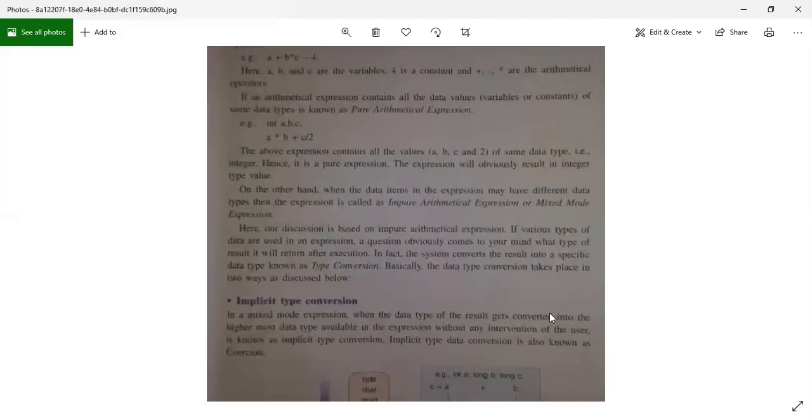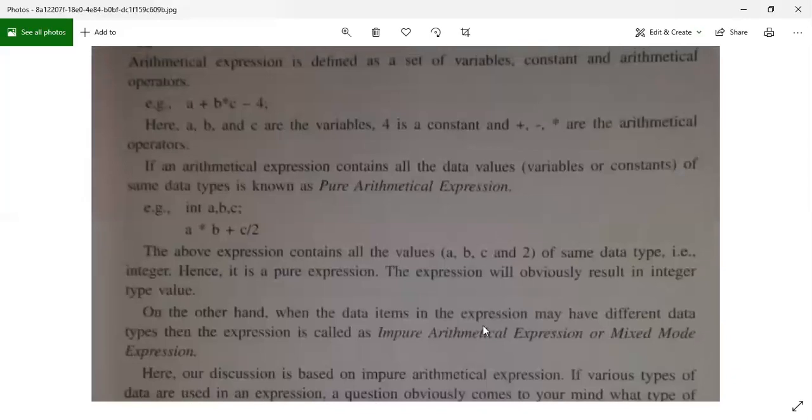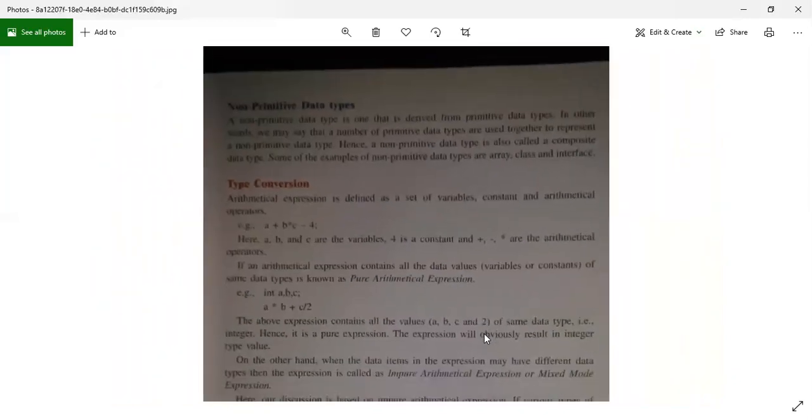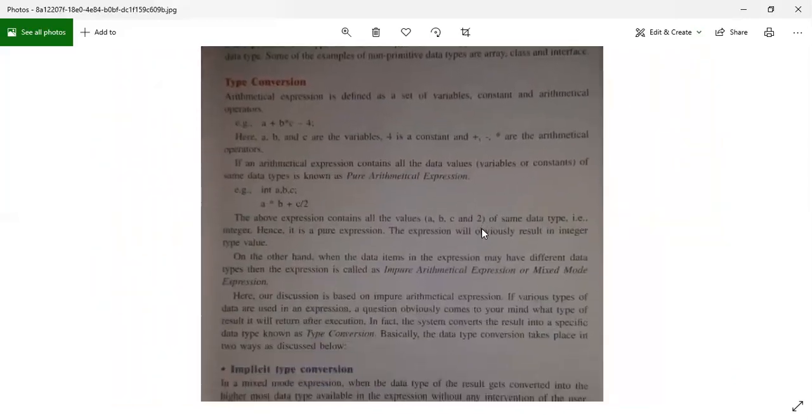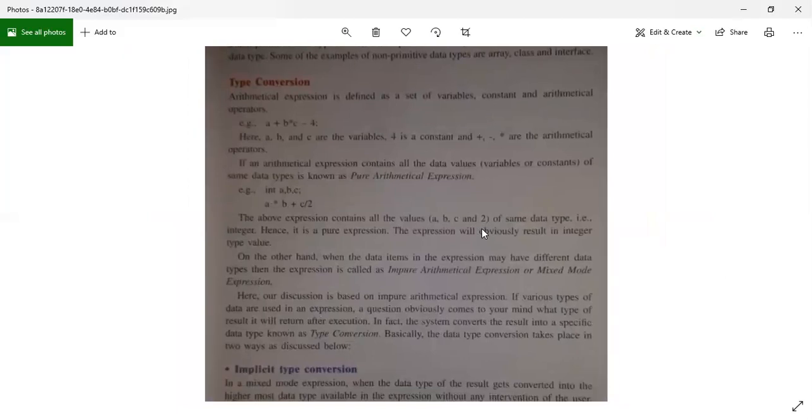Okay. So we have already seen what non-primitive data types are. Let's come to the most important topic of this chapter, which is type conversion. Let's go ahead and see what type conversion is. An arithmetical expression is defined as a set of variables, constants, and arithmetical operators. As you can see, this is an arithmetical operator.